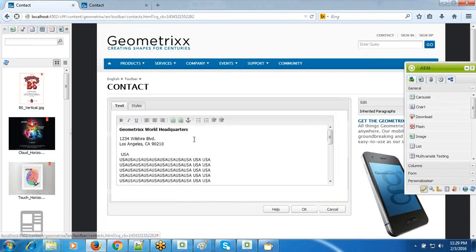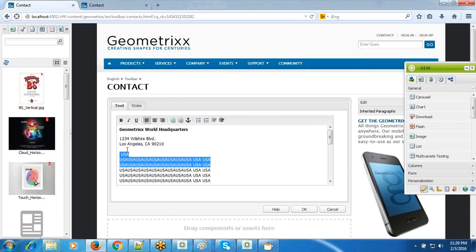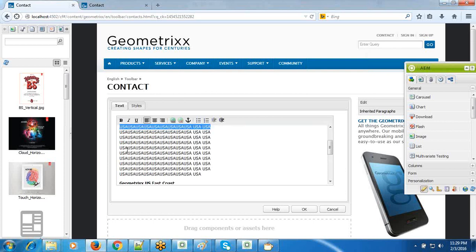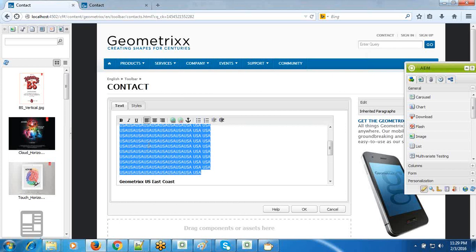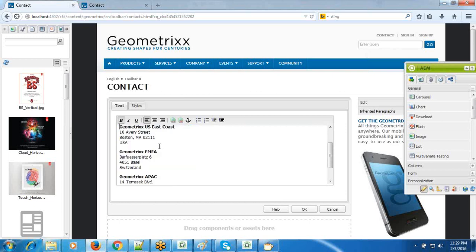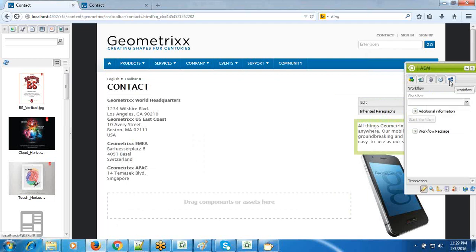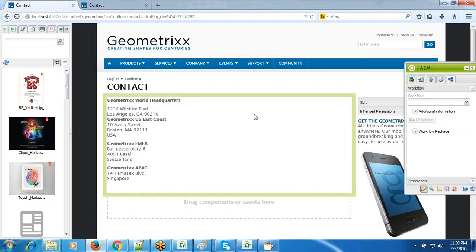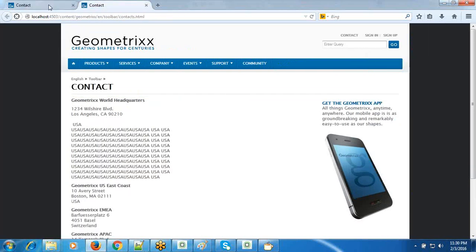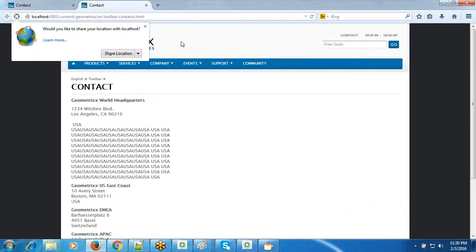Right click, edit it. I am removing all this USA stuff and placing it back to the previous one. I removed it. Click OK. Now I modified it. Have I applied any workflow or anything else? No, I have not applied anything as of now. But check, has any content been moved? Has this content been moved? No. Why?